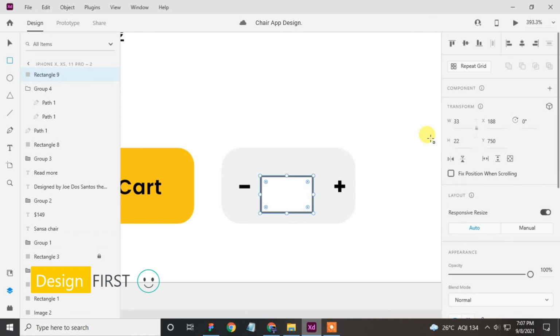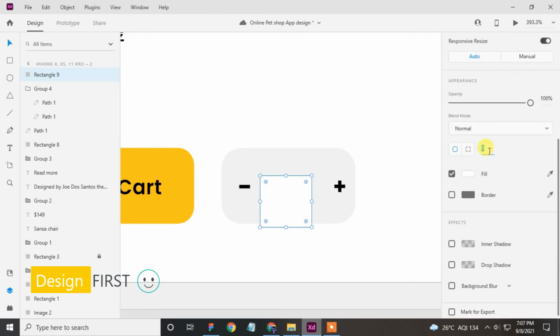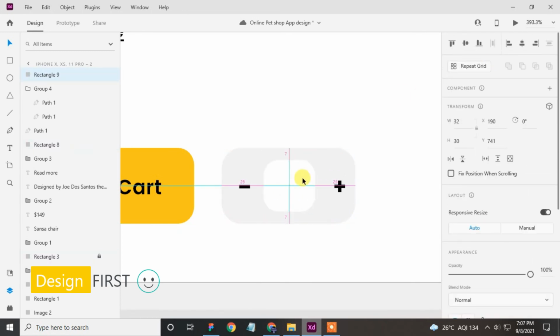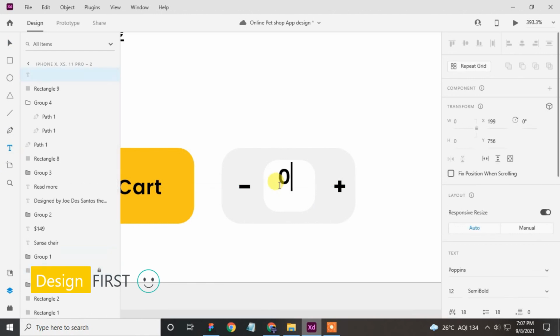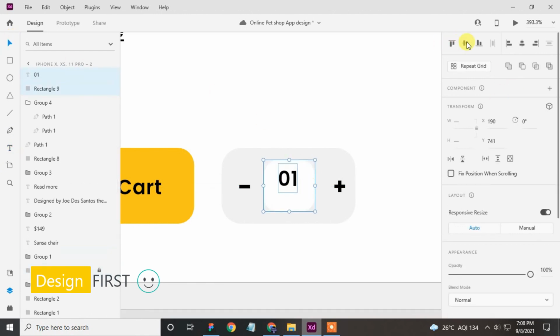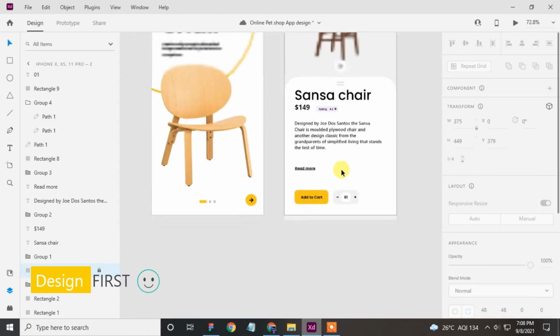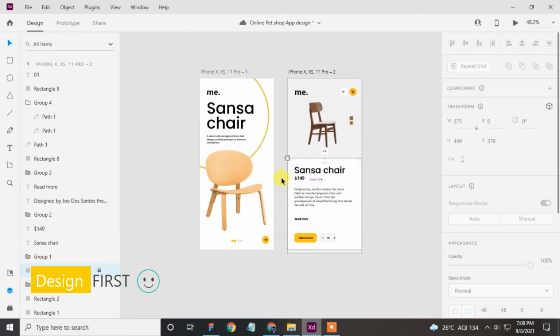Select shape tool and remove the border. Now give width 32 and height 30. Now curve all the edges and align it properly within the rectangle. Next select text tool and write 01 and align it properly. So this is the final preview of the design.